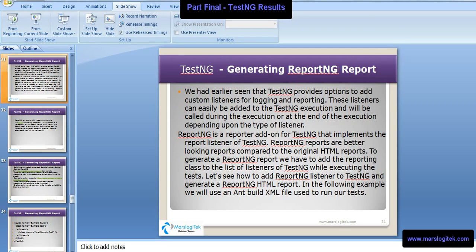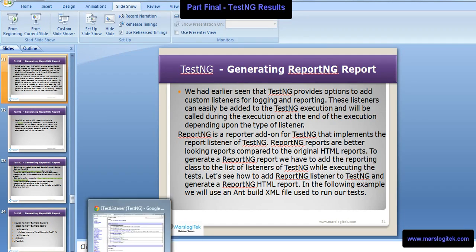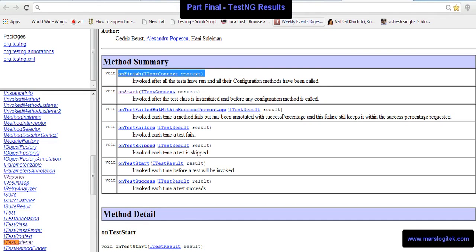Okay, cool. So next we'll see ReportNG. So ReportNG is another good feature actually. So it's a basic plugin, and we can download and install it. I'll run through step by step how to do that. So you go to Google and search for ReportNG. Okay.